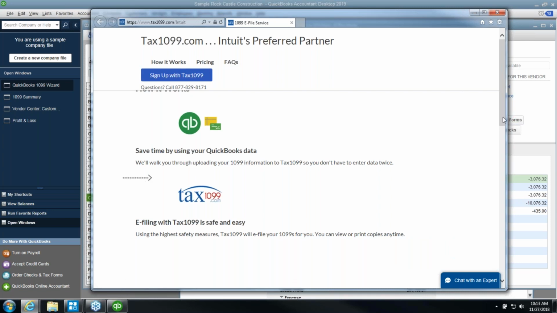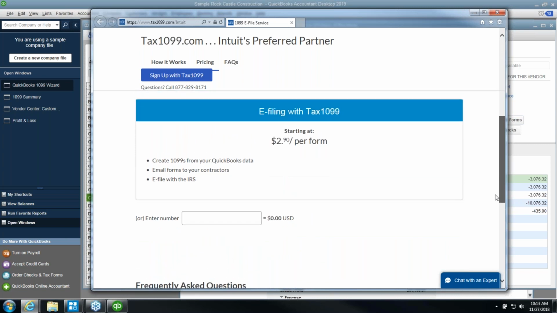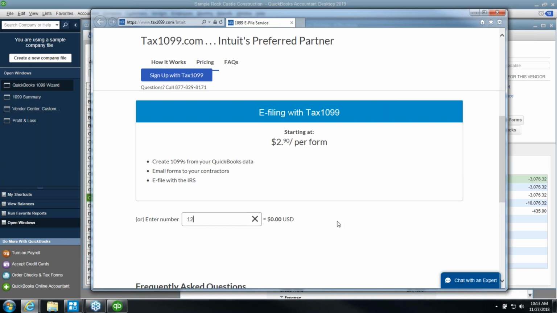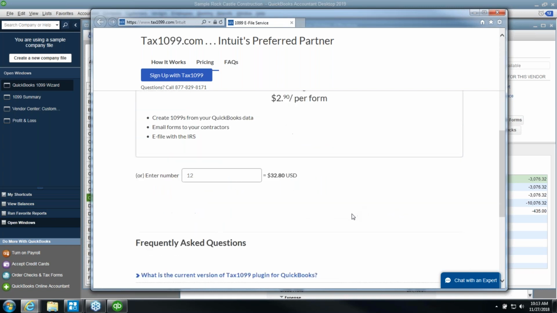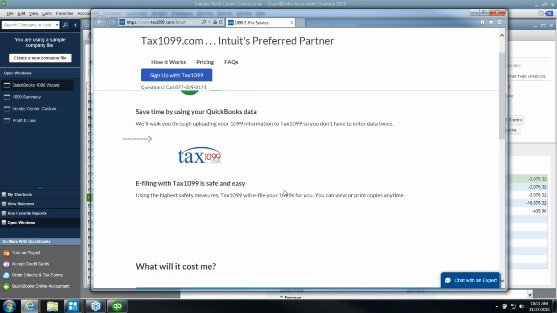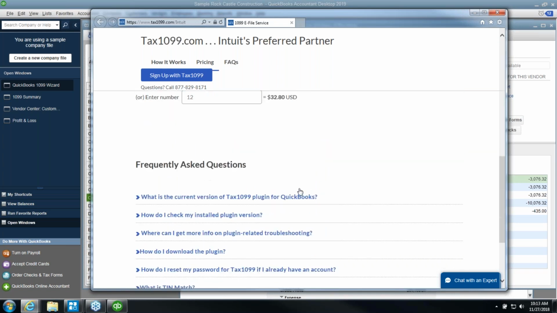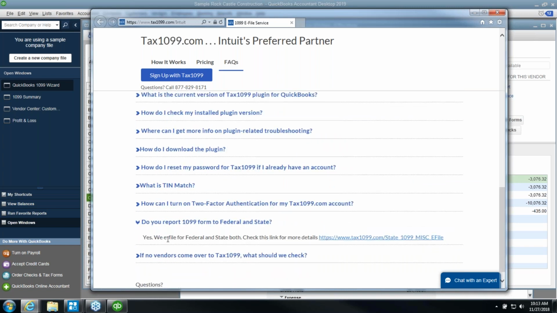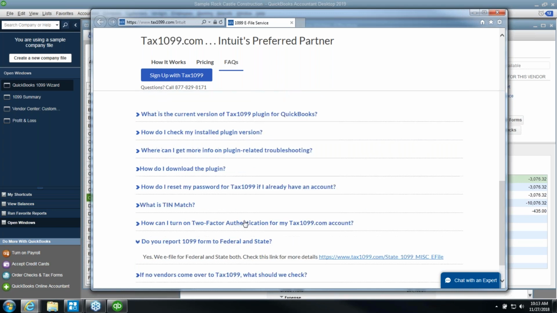Right now it's not, here we go. But QuickBooks will charge you $2.90 a form. So if I have 12 forms, it's going to cost me $32.80 to have them electronically filed. And QuickBooks does also do the state. Okay, so with Wisconsin, if you've got 10 or more 1099s, you can do them through QuickBooks, but it's going to cost you.